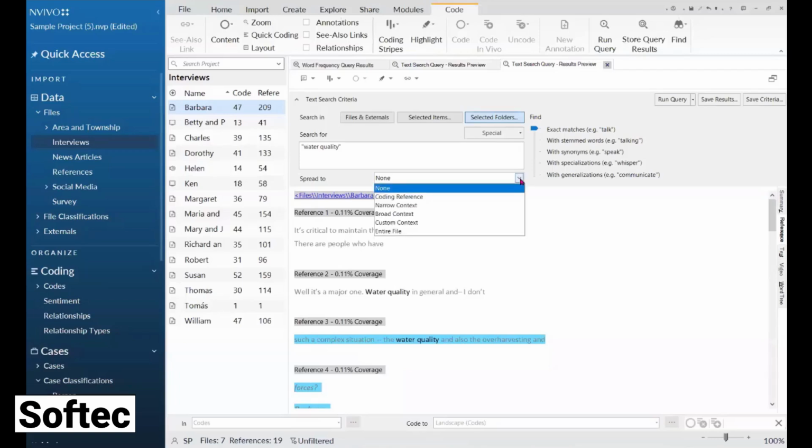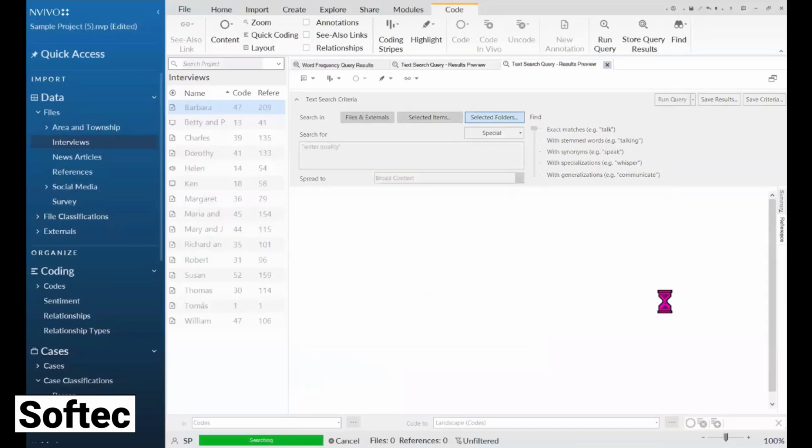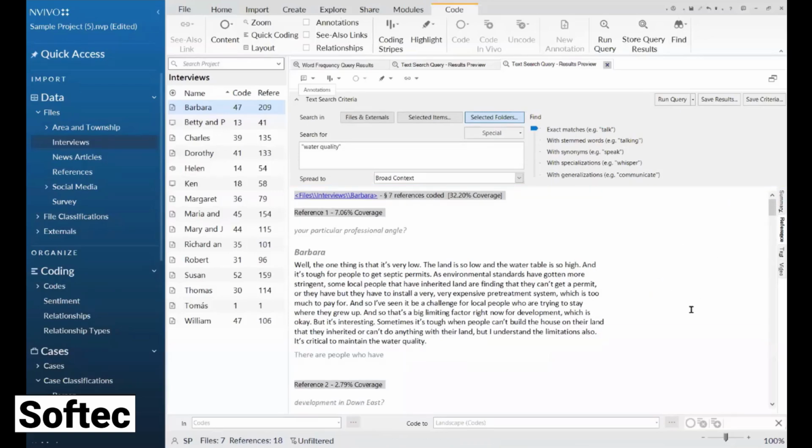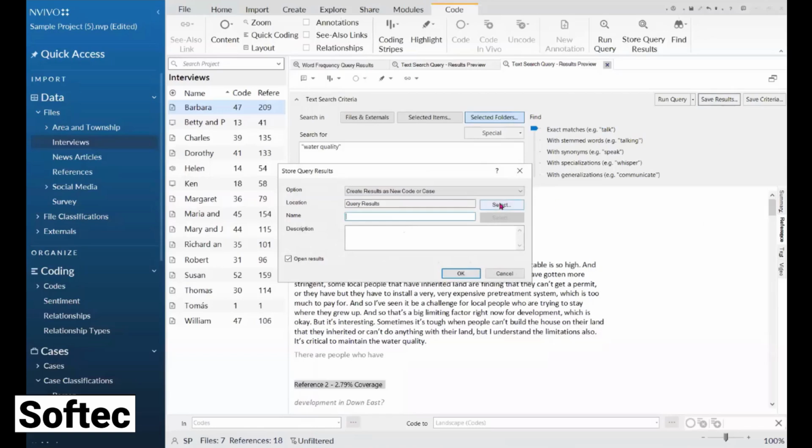but that's not enough context for me. So I want NVivo to help me do more context. I'll do broad context, and I'll just run the query again. At this point, the software has done a lot of work for me. It's found in all those interviews where they mention water quality. So instead of me having to go through each interview and find that phrase, I used basically a text search to do that. Now I can save these results as a code.